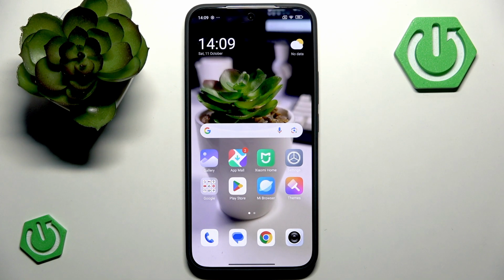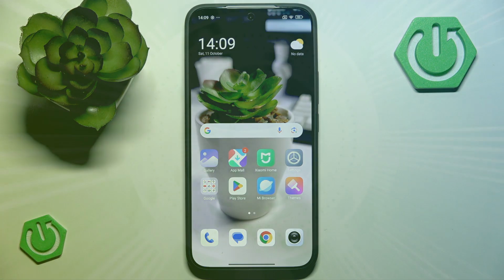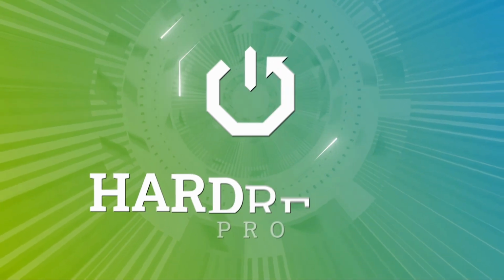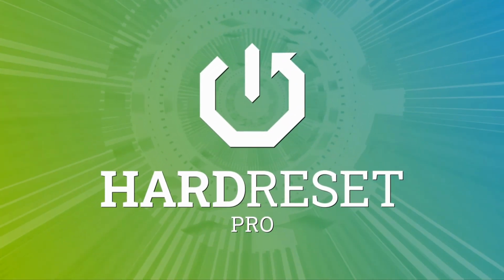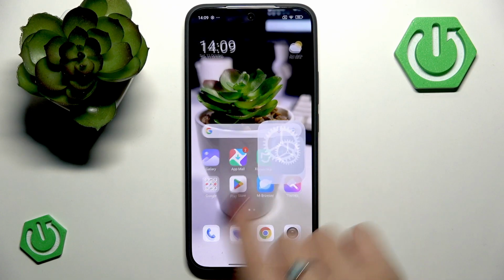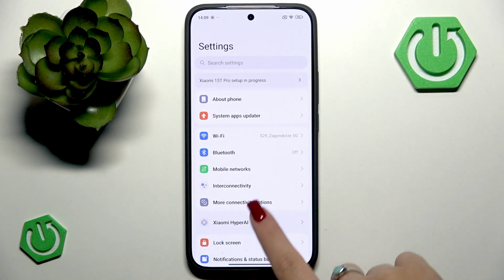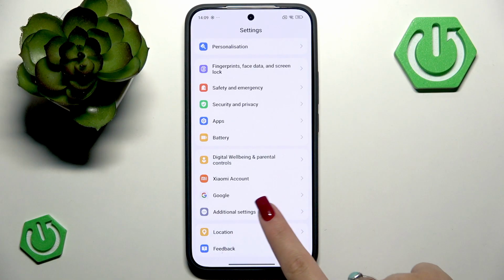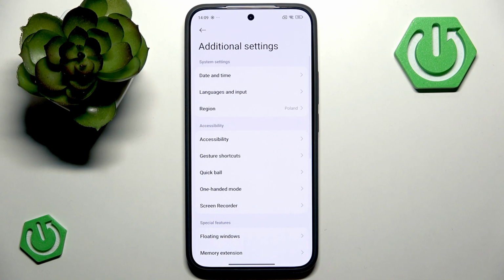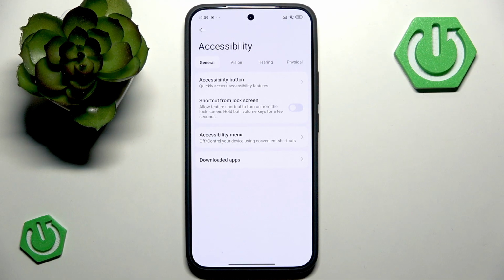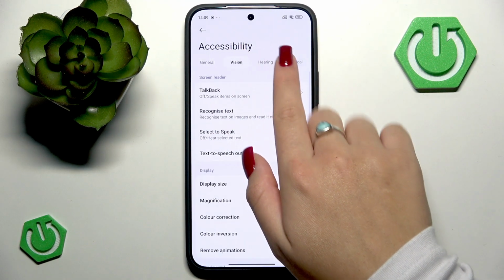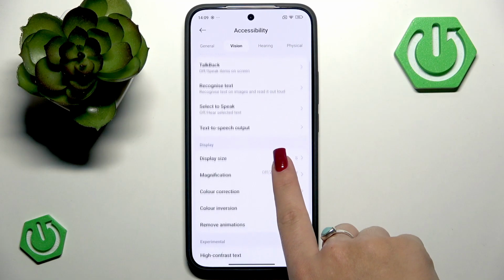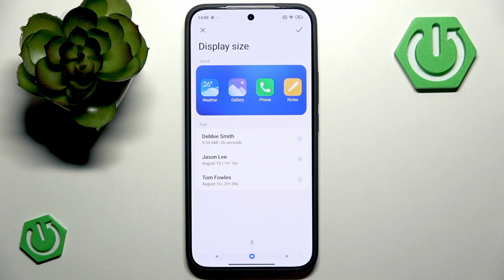In this video I will show you how to change DPI settings on your XIAOMI 15T. So let's go to settings, and you have to go to additional settings. Then let's go to accessibility, go to vision section right here at the top and select display size option.